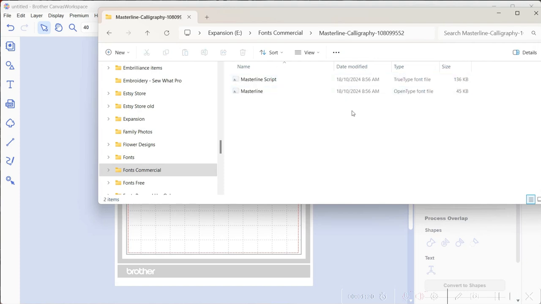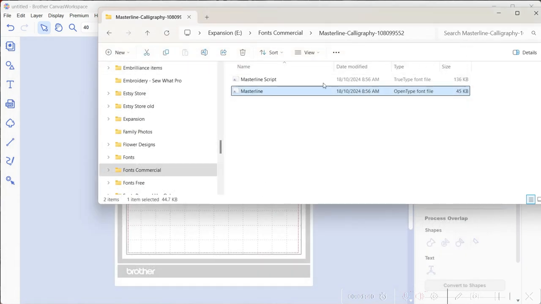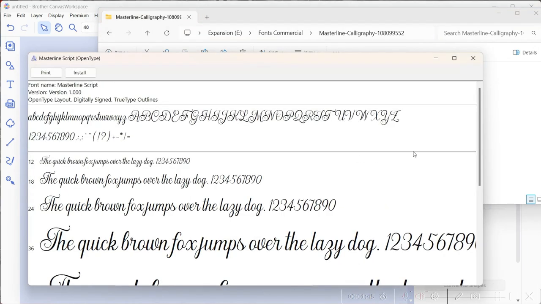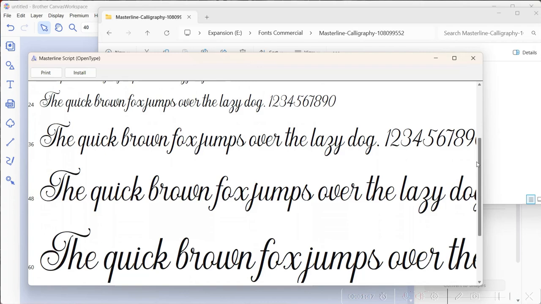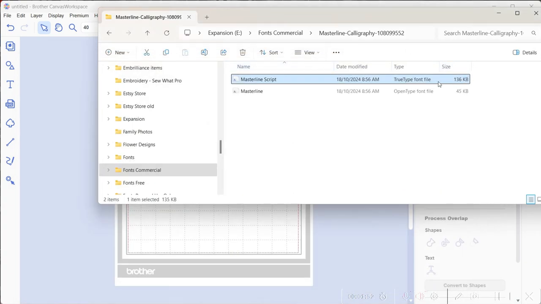It comes in two types of files, a true type font and an open type font. Now the open type font is a newer type of font, so it's up to you which one you install. Just don't install both of them, just one or the other. This one looks exactly the same as the true type font. I'll open the true type font as well. So that one there, and you can see the swirls and swishes of the capital letters in front of you there. And the one I installed was the true type.